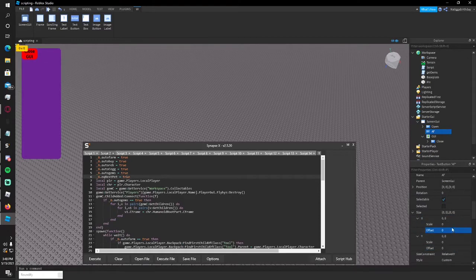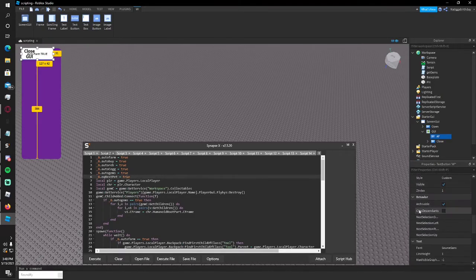0 offset. Scale by like 8 probably. Oh no, that's way too big. It needs to be in the GUI. That's my fault. And then this needs to scale actually by the Y as well. 0.1. That's perfect. There we go.